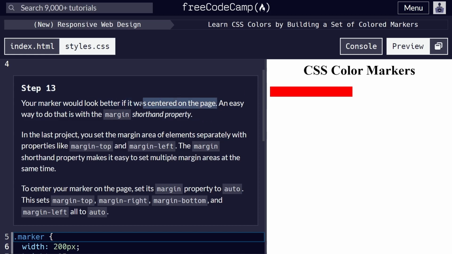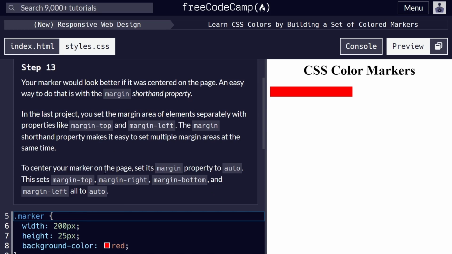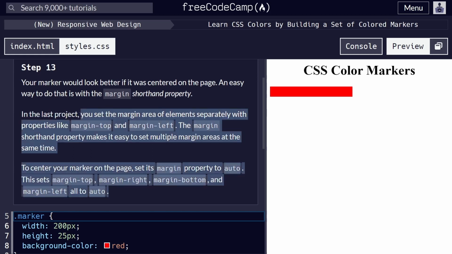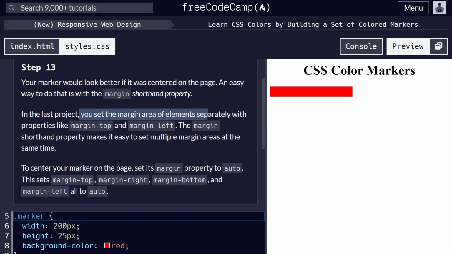OK，如果我的 marker 看起来在正中间会更好。An easy way to do that is with the margin shorthand property. 一个比较简单的方式是用 margin shorthand property. 可是什么是 shorthand property 呢？In the last project, 上一个 coffee menu, you see a margin area of elements separately with properties like margin top and margin left. 对，确实有 margin top, margin bottom. Margin 就是页面的空白，margin top, margin bottom, margin left, margin right.